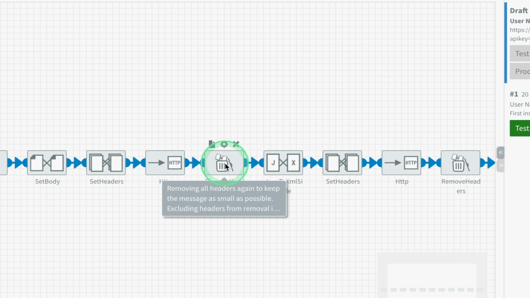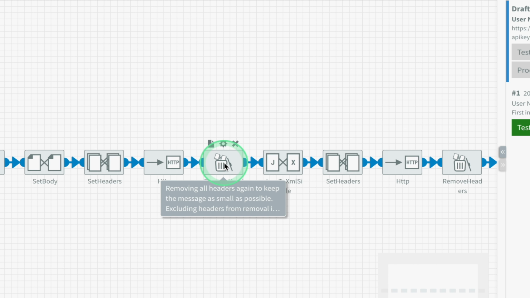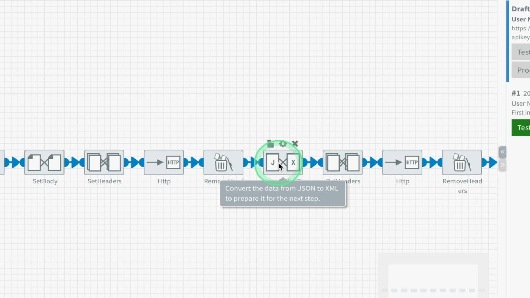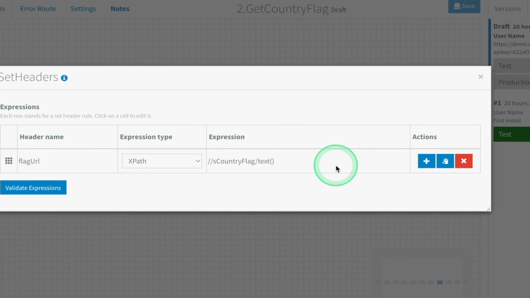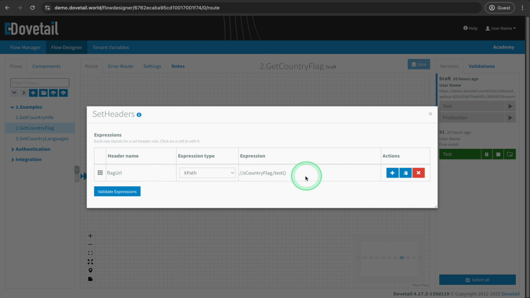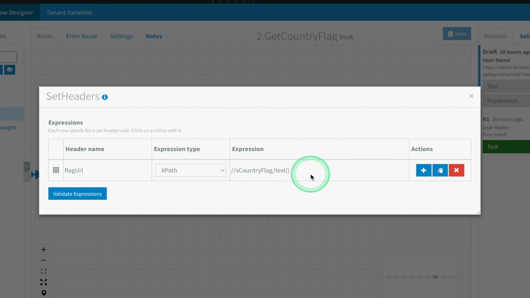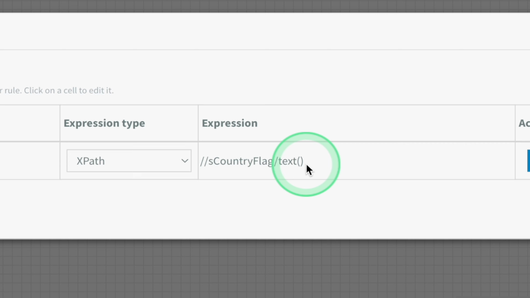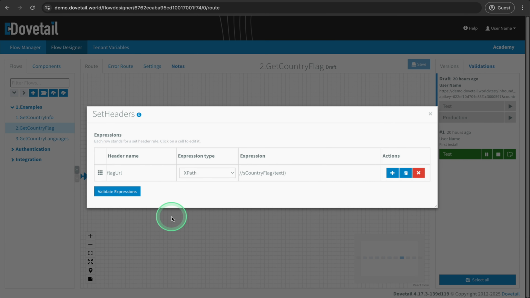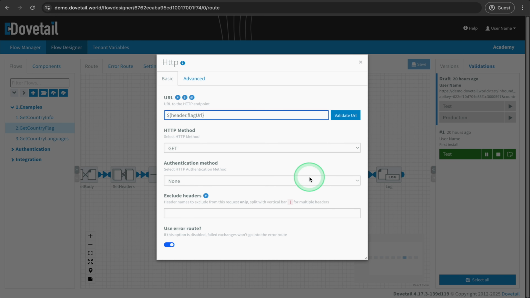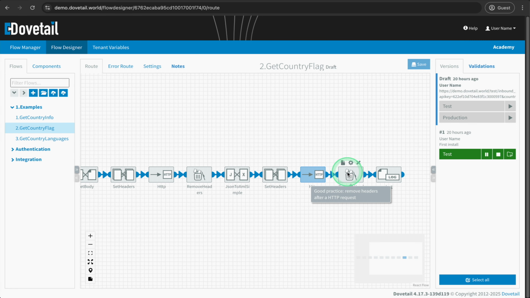We remove all the response headers again. Good practice when you don't need them anymore. And then we convert the JSON response body to XML. We use XPath again, but this time we are looking for a URL in the data that's on the country flag element. And we put it on the header named flag URL. This header is used in the second HTTP component to request the flag image. The headers are removed again, and the message is logged into the Flow Manager.